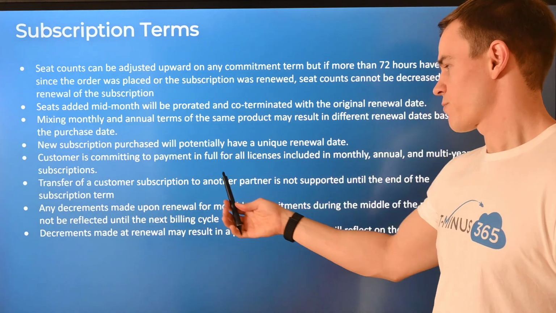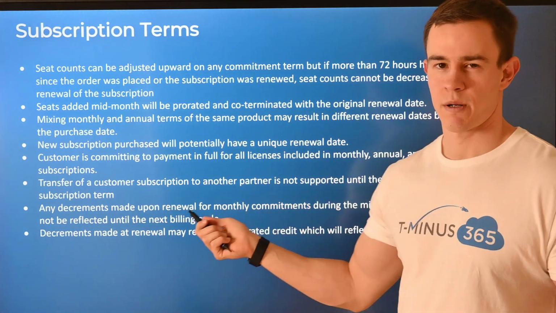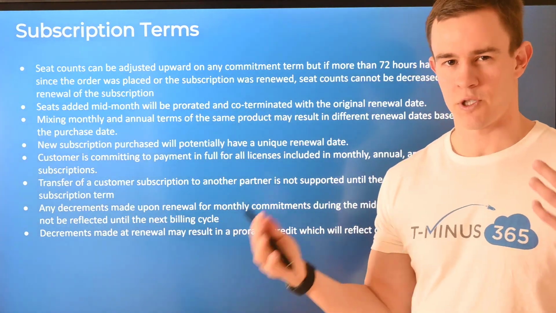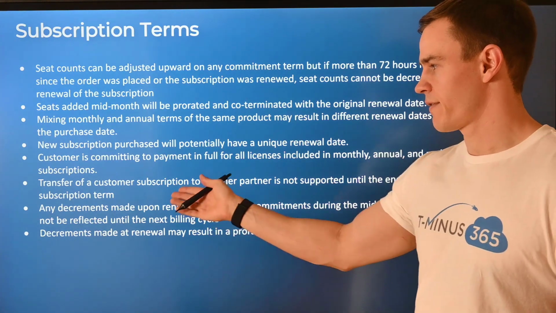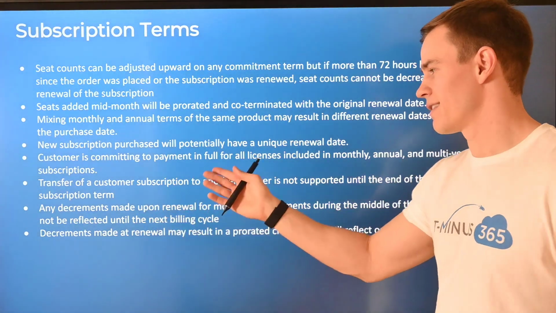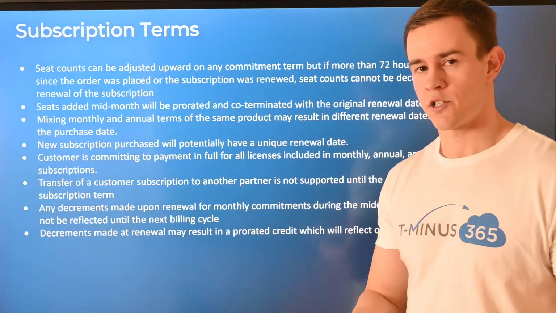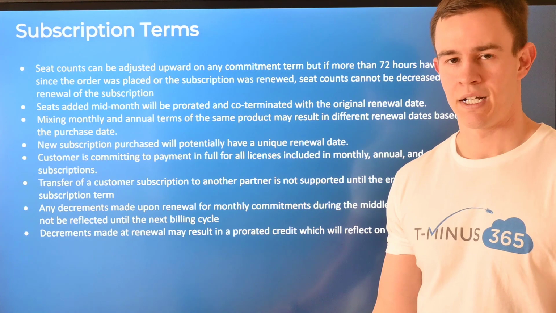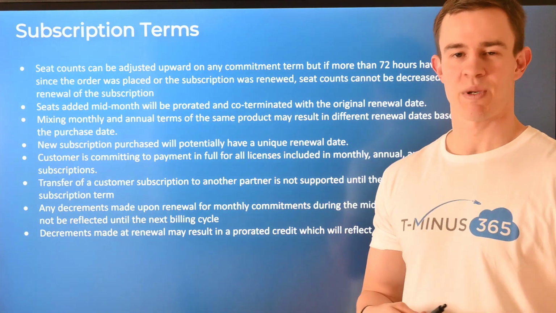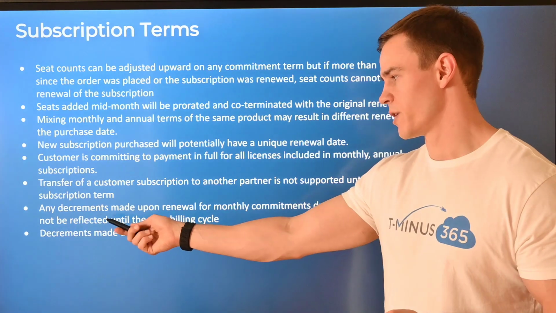Transferring the customer subscription to another partner is not supported until the end of the subscription term, so essentially no change of channel activity, even through mergers and acquisitions. Microsoft hasn't come out with a definitive clause on this just yet, but as of right now you cannot transfer midterm. You have to wait till the term is over before you can transfer the ownership to another MSP or another indirect provider, even if you're working with a distributor.